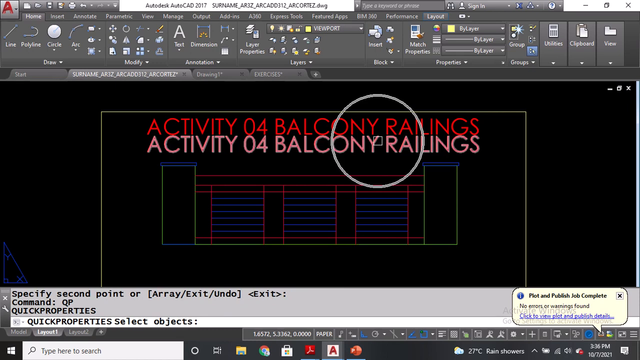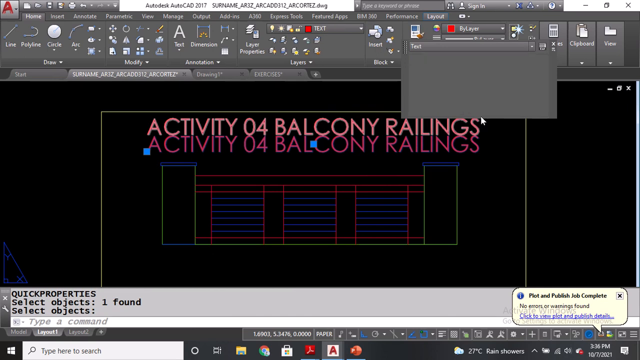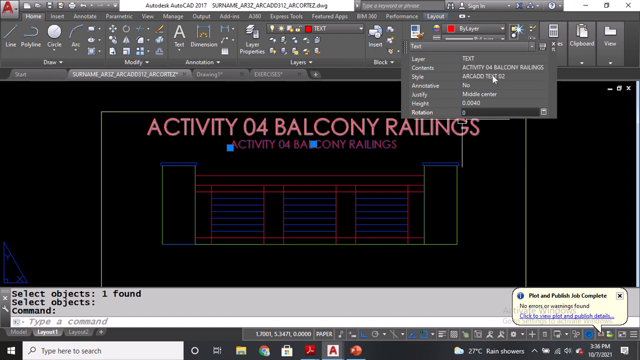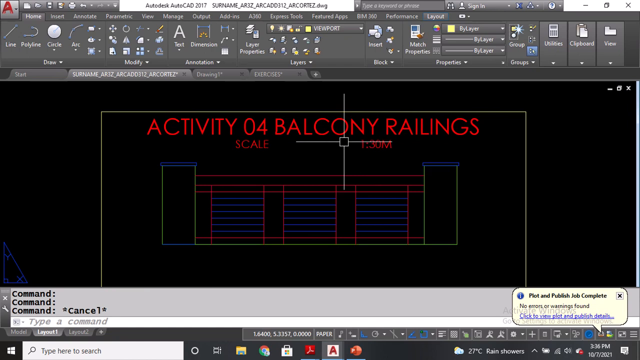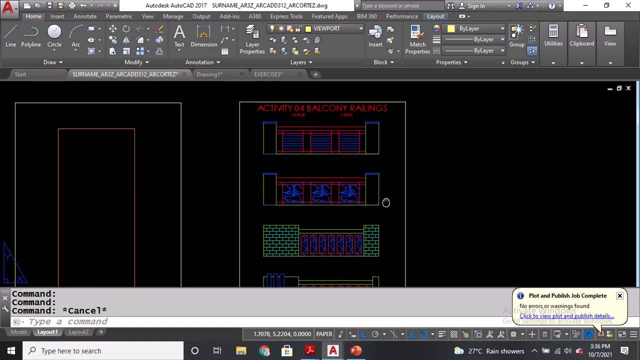Select the one on the bottom or underneath, select, enter. So just make this one 4. Okay, naka 008 siya. So just make that 4. Enter. Okay, and you can actually change the context here, the contents here. Say that is a scale, space 1 is to 30 M. Enter and escape. So there you go. We're done. You just have to convert it into PDF.